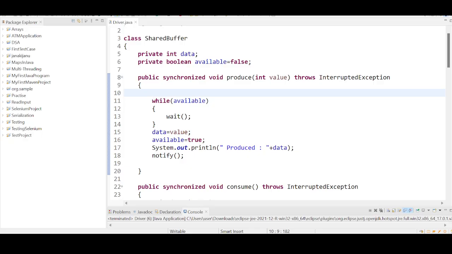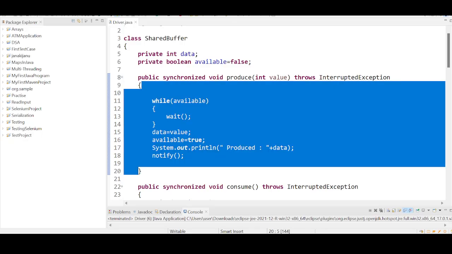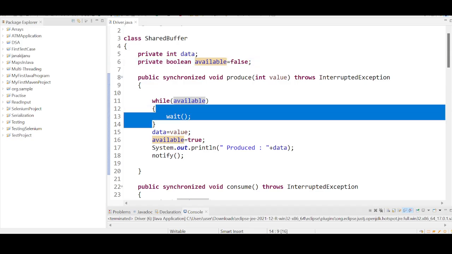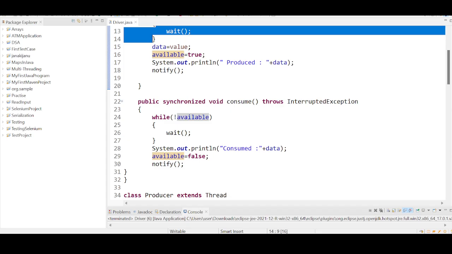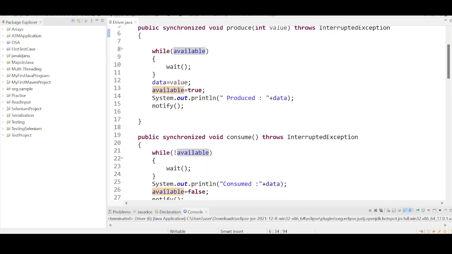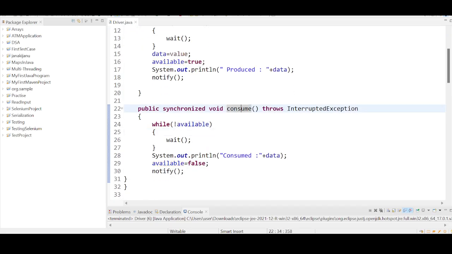Let us say that thread T1 has got into this produce method. Available is already false, so it will not go into the wait condition. It will start production. But on the other hand, thread T2, since available is set to false in the beginning, there are high chances that the consume method will start waiting in the beginning. Are you able to follow?